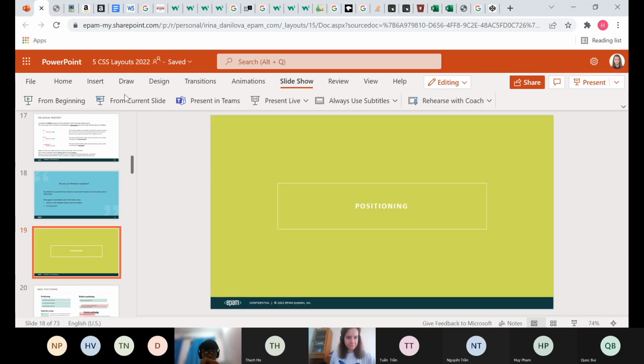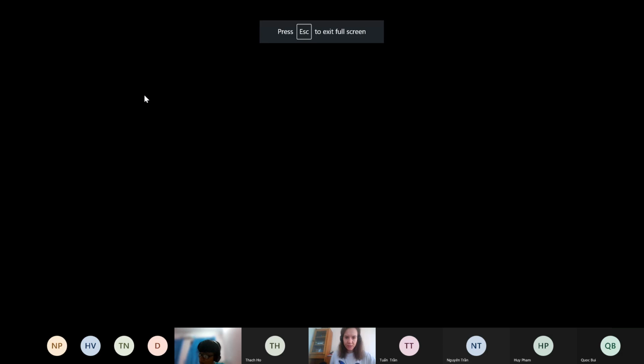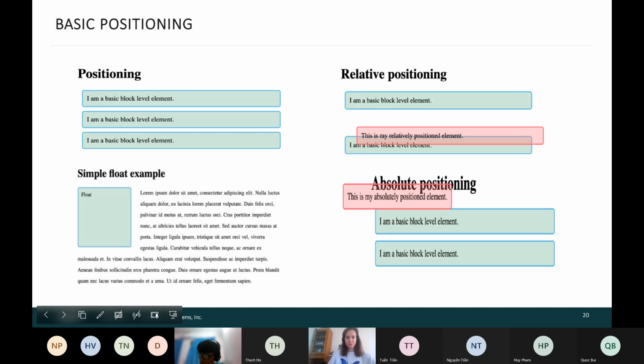Positioning. Just a moment. Yeah. So if we talk about positioning, the basic positioning is elements go one by one. So if there are block elements, they are placed in one column, one by another. And if these are inline elements, they go one by one in a row. How can we change it?